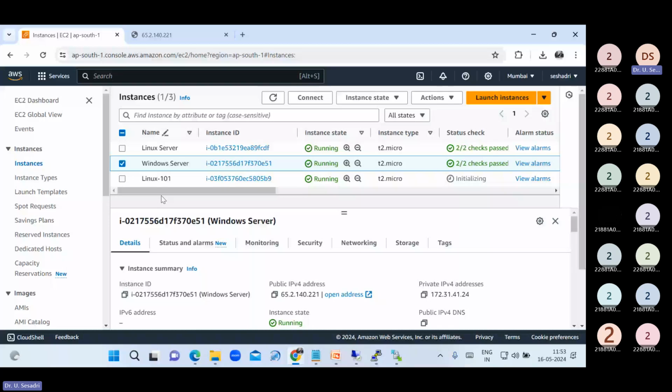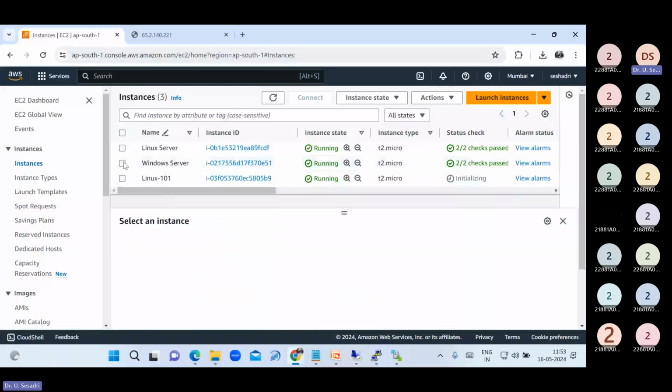Why, sir, are you saying we have to terminate the instance? If you are not terminating or stopping the instance, then you are getting a bill from AWS, you need to pay the amount. You are holding the IP address. That's why you are getting the bill. So you have to stop the instance or terminate the instance. Sir, what is the difference between stopping the instance and terminating the instance?